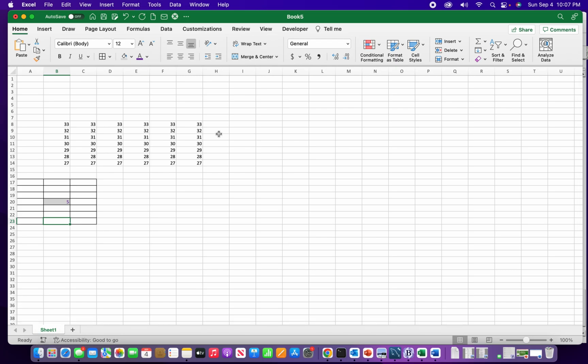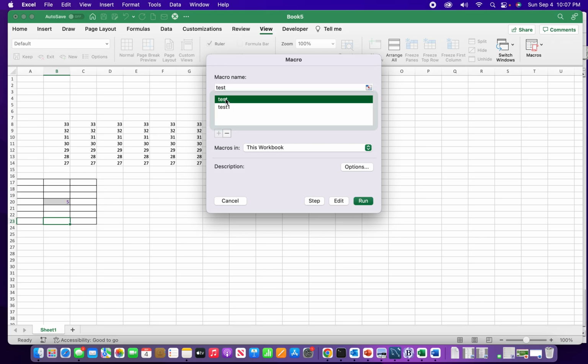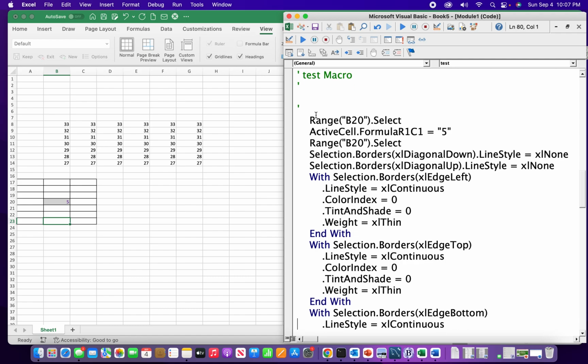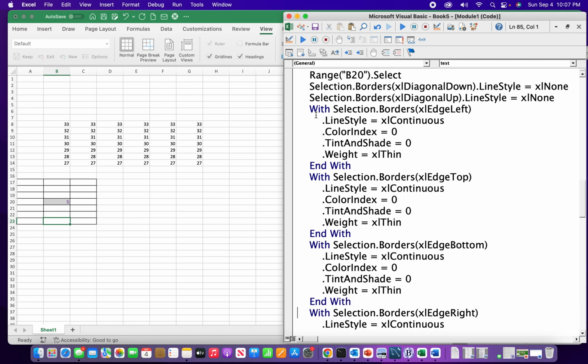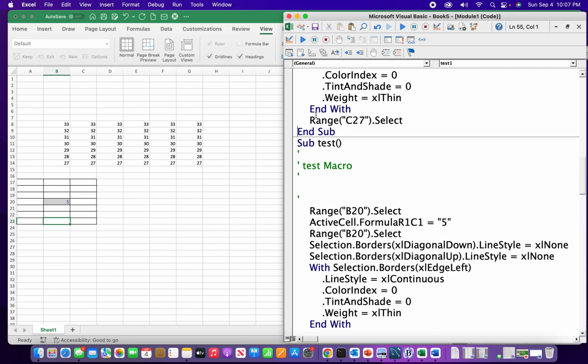I'm going to click stop, go to the View tab, to View Macros. I'm going to search for that test. So this is what I created right here. I recorded this whole process by recording that macro.